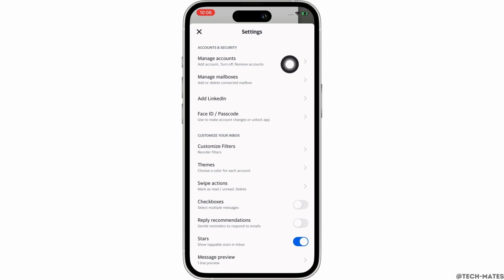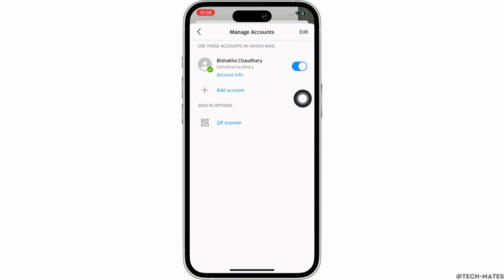Tap on that and in this interface, you will be able to view all the accounts that you have signed into in this particular Yahoo Mail application. Tap on the Edit option on the top right of your screen and then tap on the Remove option beside the profile you want to remove.